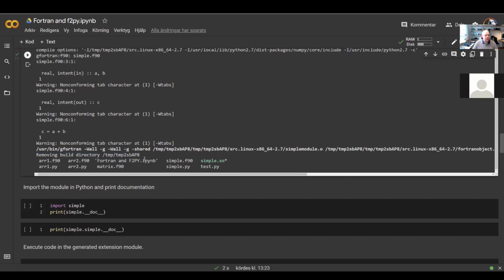You can see here that I have simple.f90, but I also have a simple .so file. And that is the compiled Fortran module in a way that you can load it from Python. If you're doing this on a Windows machine, the extension will be PYD, Python dynamic module. But on Linux and I think also Mac, it will be simple.so something.